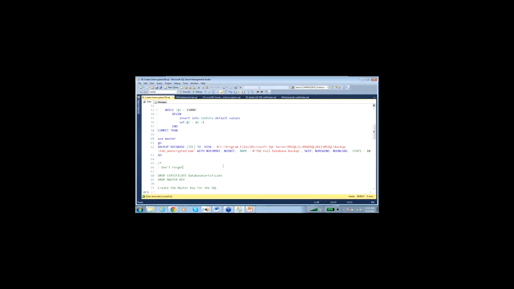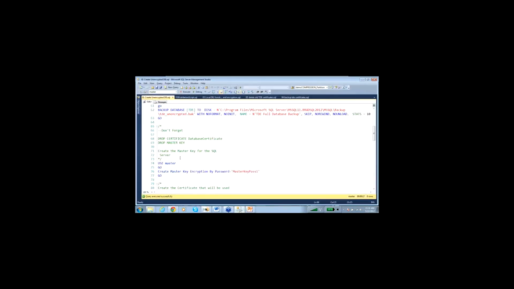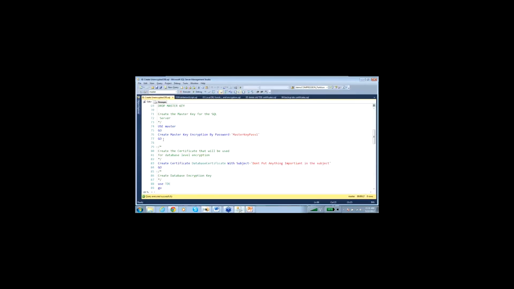So let's go back over to SSMS real quick. And what we're going to do is use master, and we're going to create our master key. It's a very simple phrase: create master key, encryption by password, master key pass1.